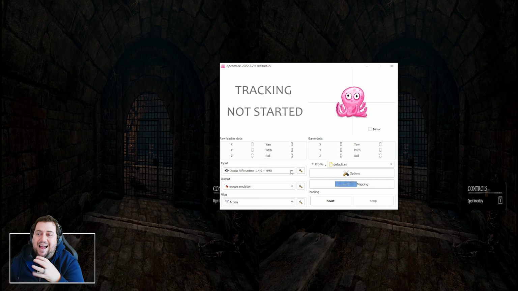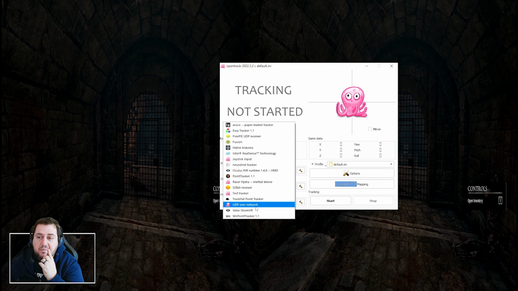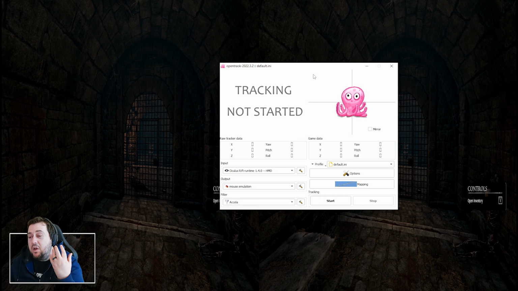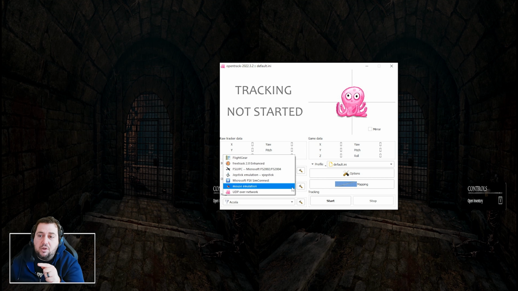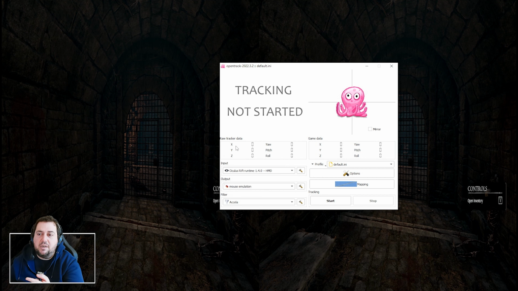Now, the options that I use are Oculus Rift runtime, because I'm using an Oculus Rift S. I think that in here you're going to have Valve SteamVR, so try whatever works for you. In the drop menu on the output, use mouse emulation. In flat screen games, the mouse movement is the movement of the head, and it will take that mouse emulation to the headset. So the headset will be the mouse.